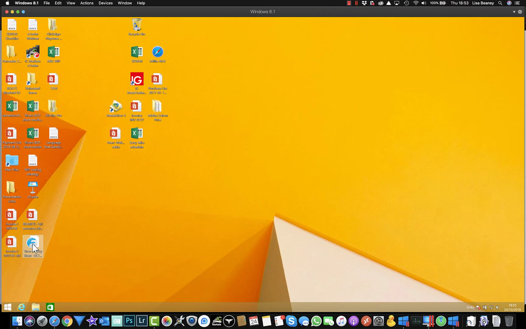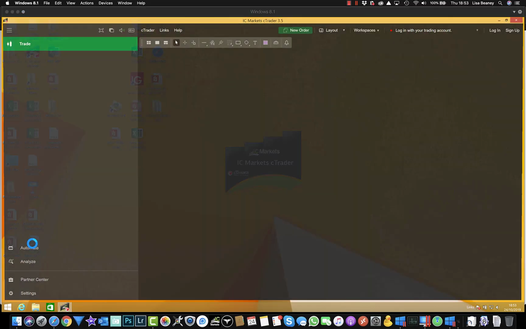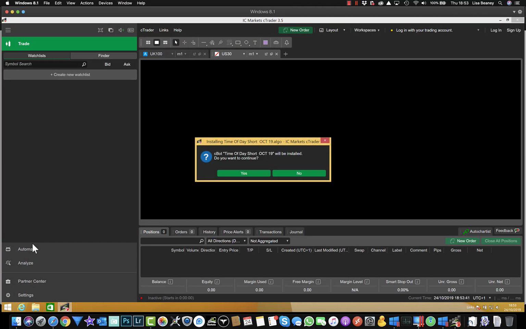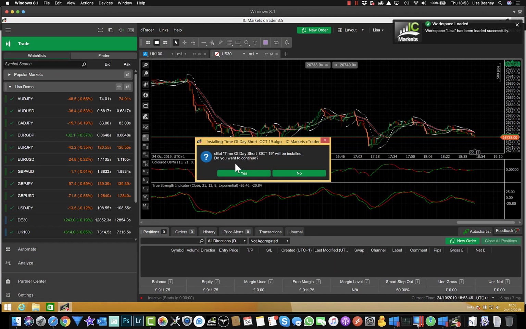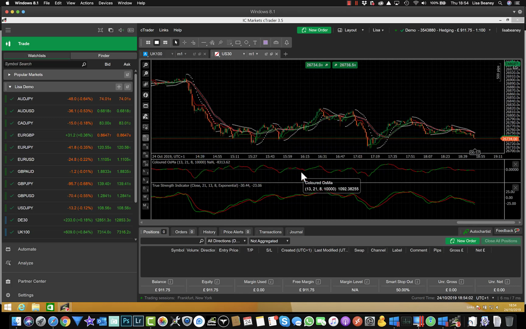Then it's really quite easy to install this into cTrader. You simply double click on the file. This opens cTrader, and as you can see, it's prompting me, do I want to install this bot? So I will say yes to continue, and now it tells me it has been successfully installed, so I'll click on OK.